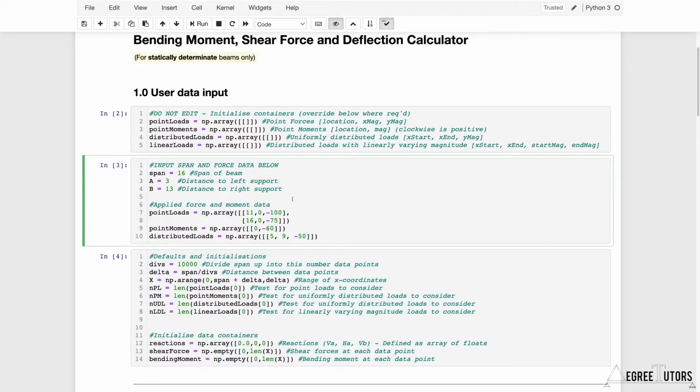Okay, so that pretty much is all we need to specify, and for any beam, any structure we're going to analyze with this code, that's all we're going to want to specify. So let's run the code now and just make sure it runs from start to finish.